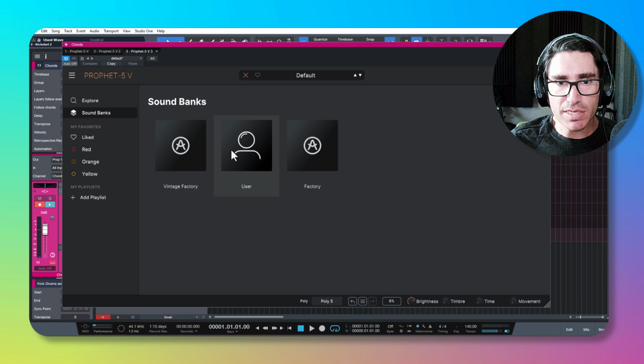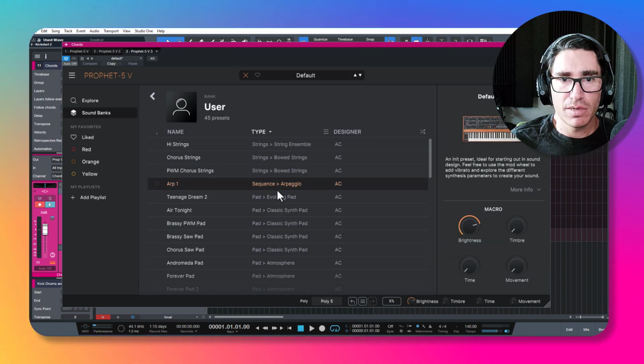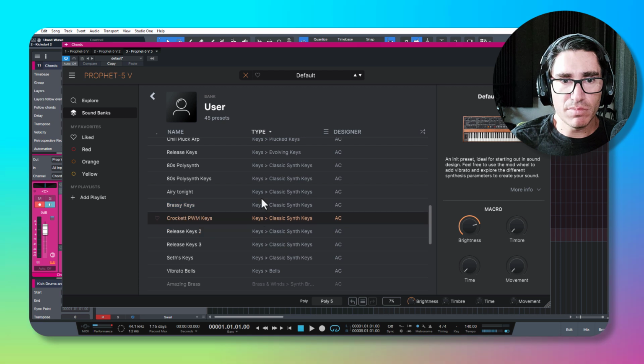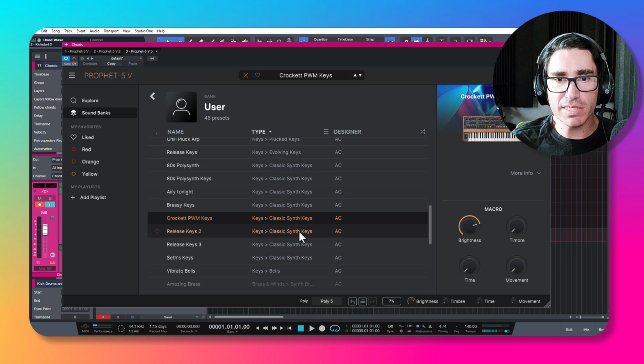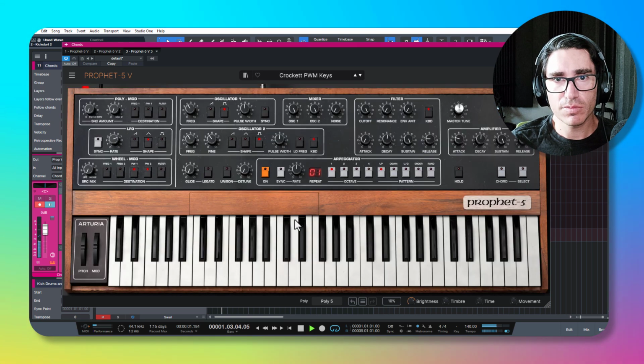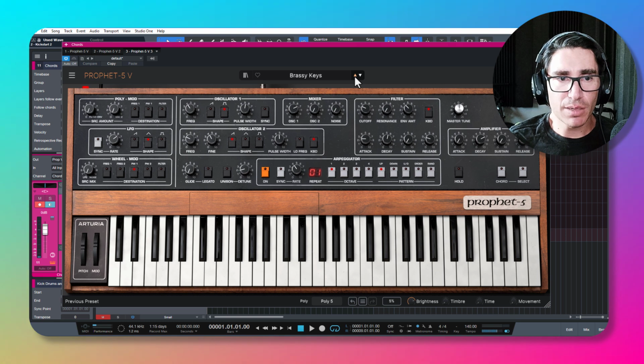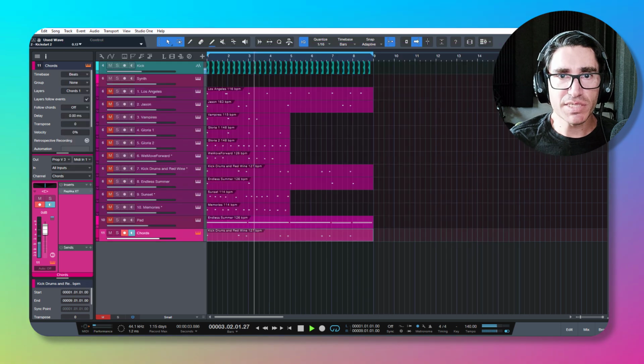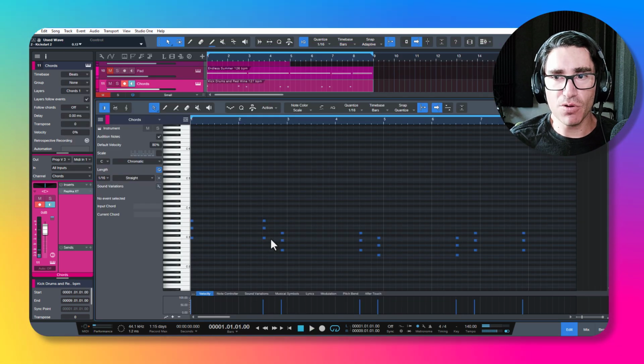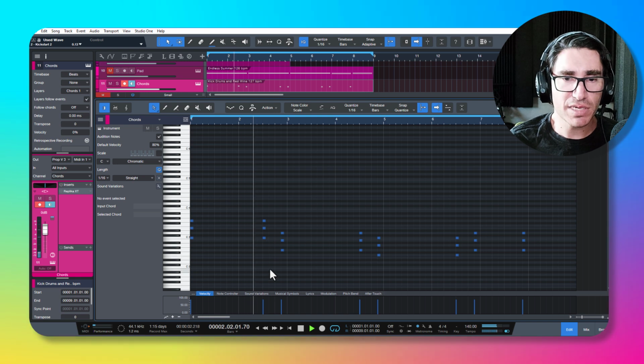Let me first find a chord stab kind of patch here in my custom library. Maybe Crockett PWM Keys. Sounds cool. Nice. But what if we had chosen another patch that doesn't sound like that, and we would have to tweak it like this one? Let's say this is the sound that I like. However, what's going on here? What can I do to solve this?